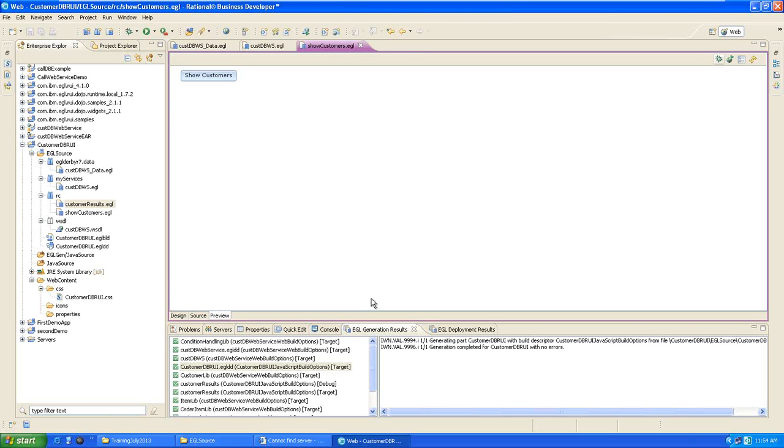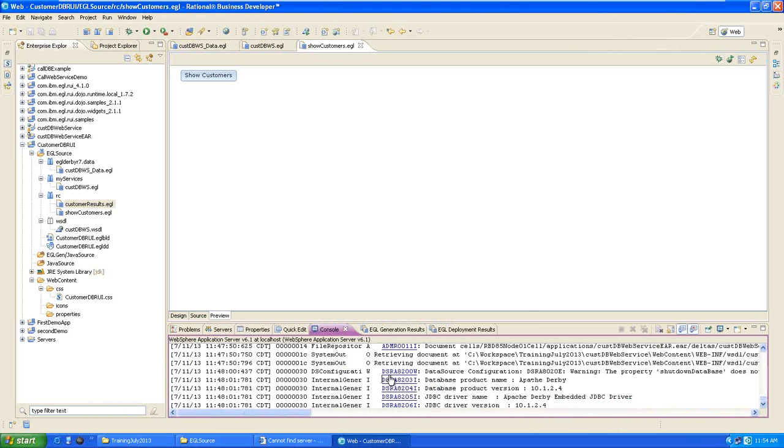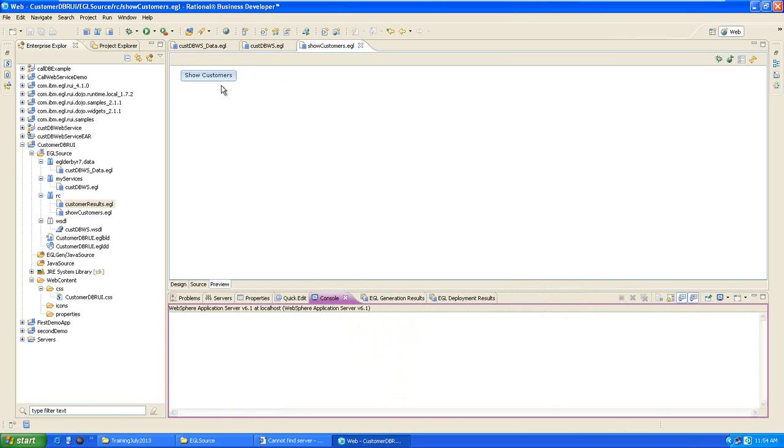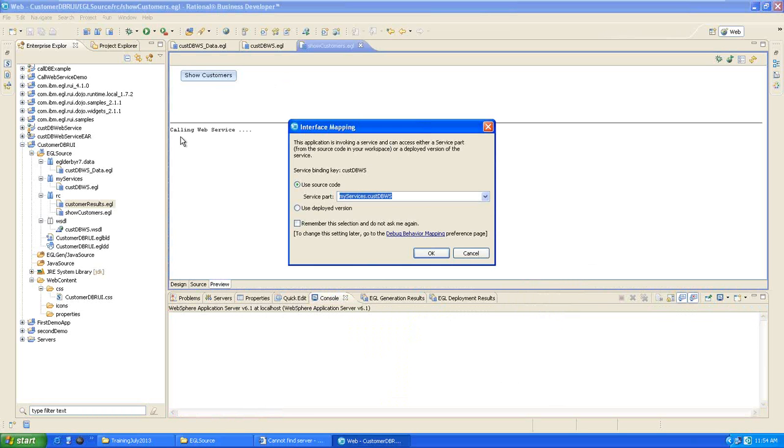Click preview. Let's click the console so that we can see on the console how the logs are going. Okay, I can clear the logs. Now we are clicking on the button. I click on the button. If you see, it's saying calling web service.